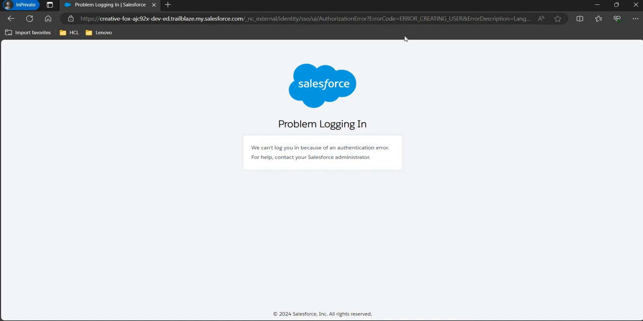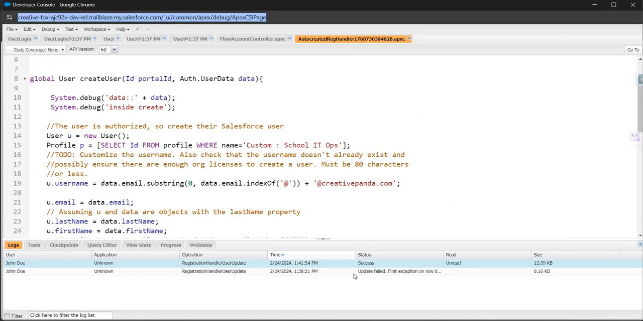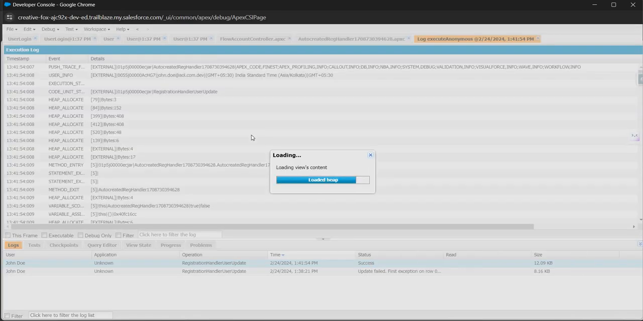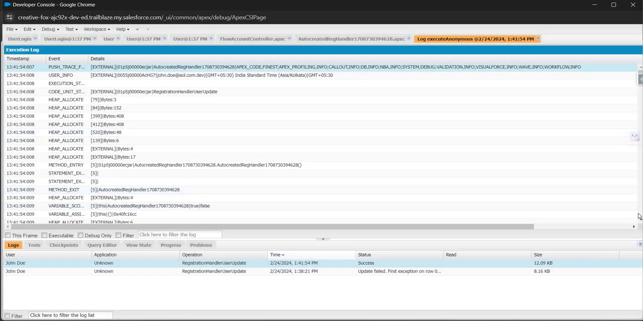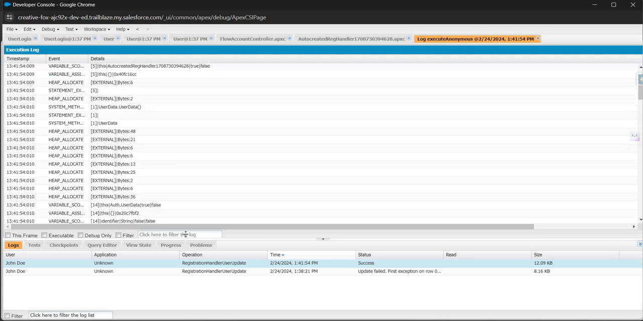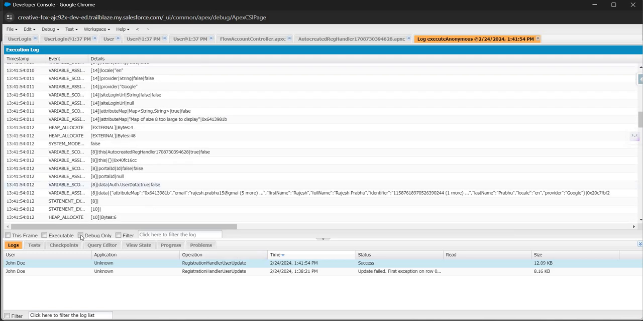Again, there is an error, isn't it? So let's cross check that error. Let's copy this code. Otherwise, we can just go to the dev console and see this. There is an error. Okay, it says success, but I don't think a user got created, but let's cross check.